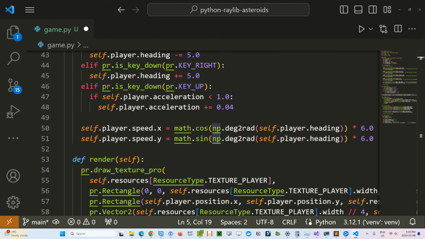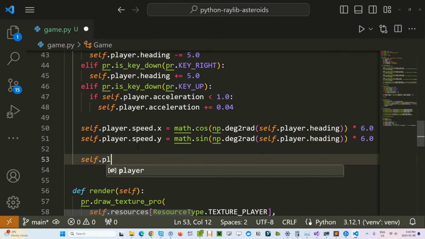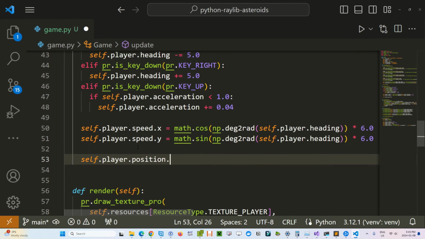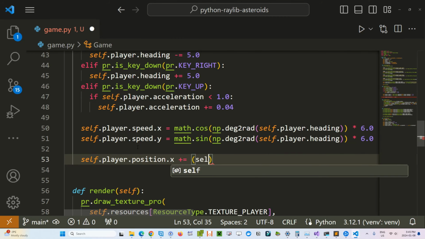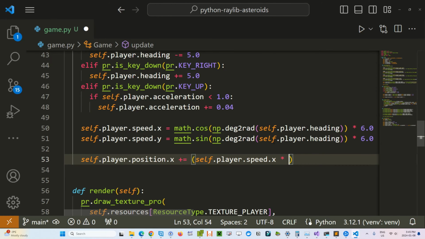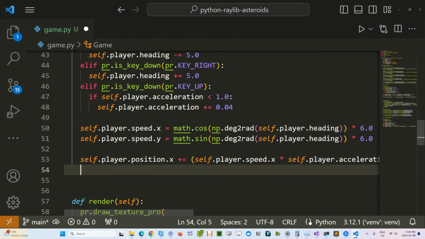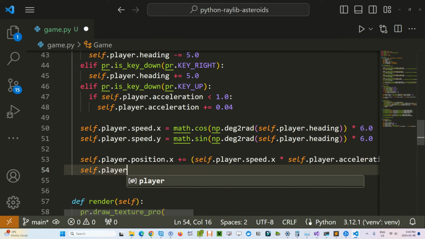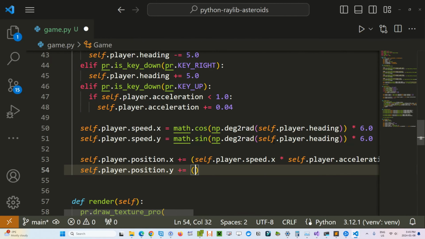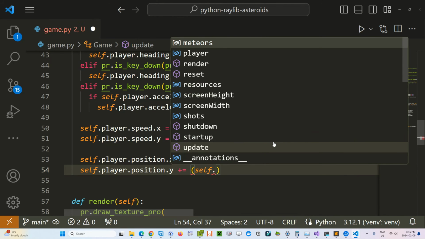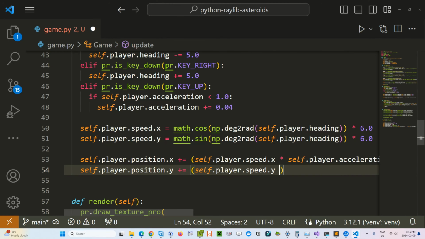And now let's take care of the position. So self.player.position.x plus equals self.player.speed.x times self.player.acceleration. And then similarly, our y position is calculated by adding to itself self.player.speed.y times self.player.acceleration.